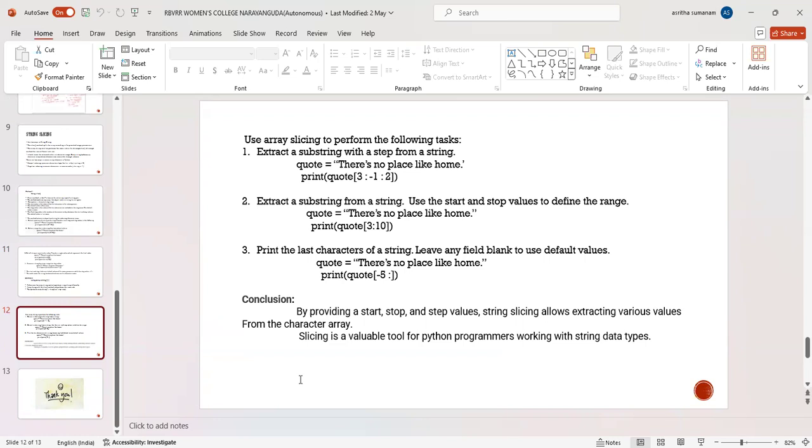String slicing allows extracting various values from the character array. Slicing is a valuable tool for Python programmers working with string data types.